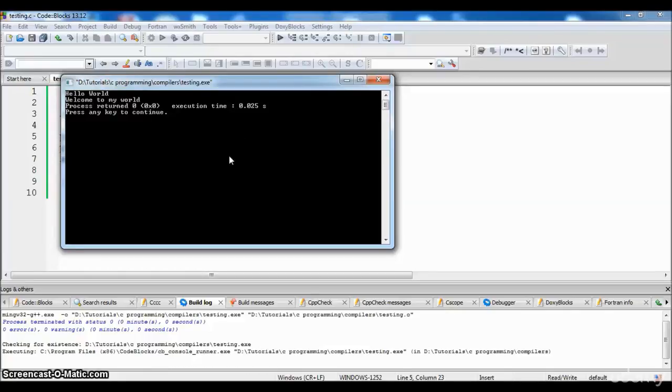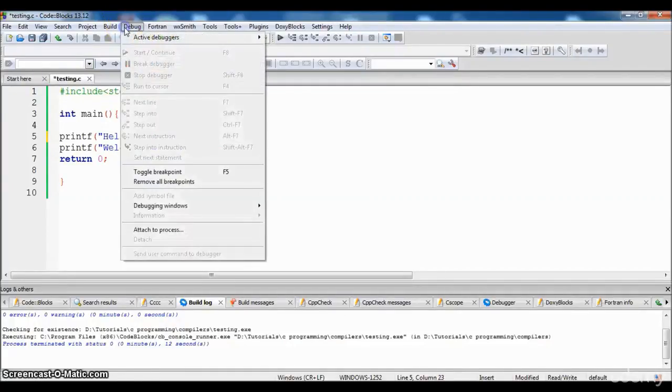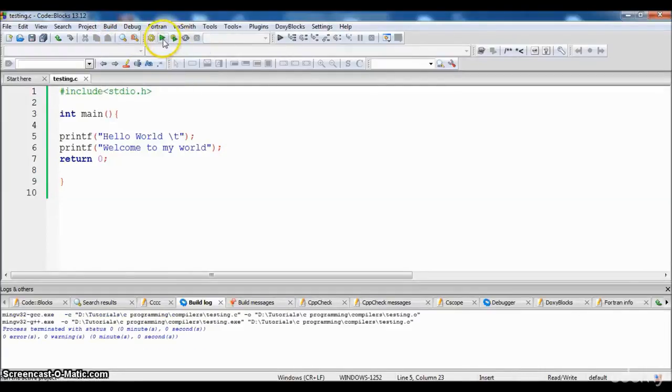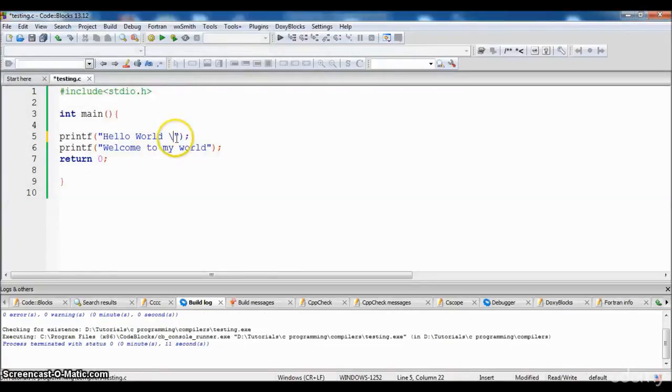So there are many escape sequences available. Like if you want \t, and if we compile it and run it, see it is a tab escape sequence. This is the use of escape sequences.